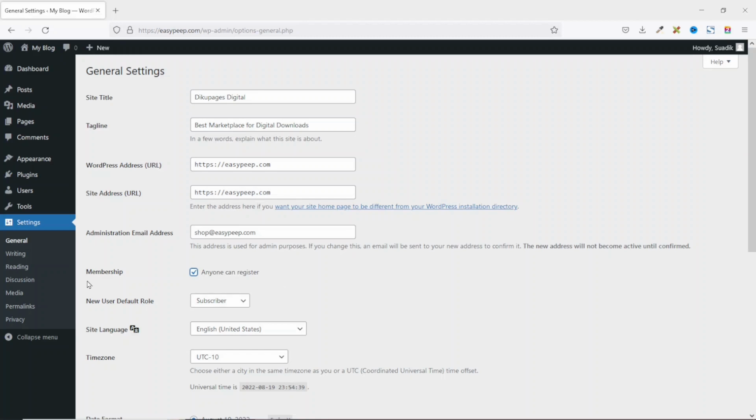The next field is new user default role. In here, anytime a user is registered on your website, by default, the user will become a subscriber. So you as an administrator of the website, you can decide to assign them any of these roles, depending upon what you want them to do on your website.